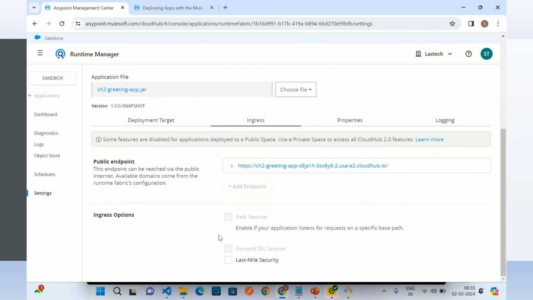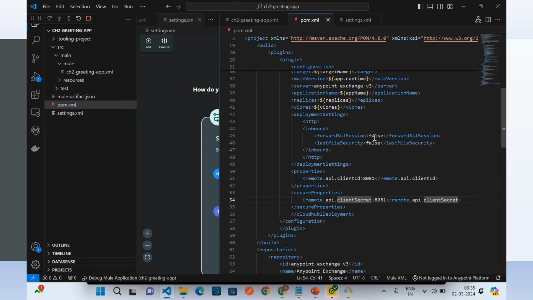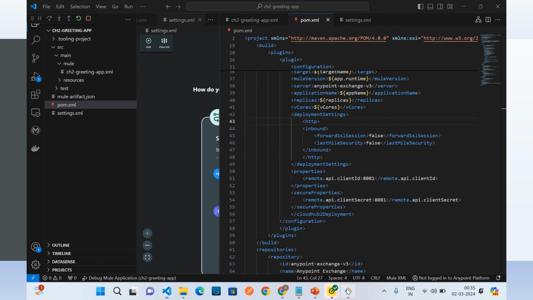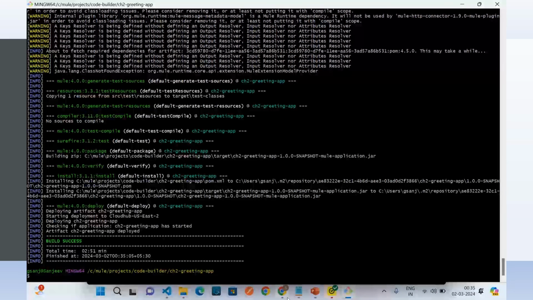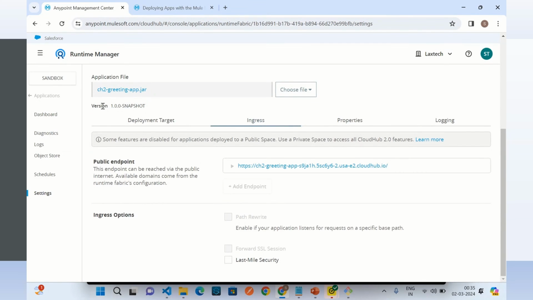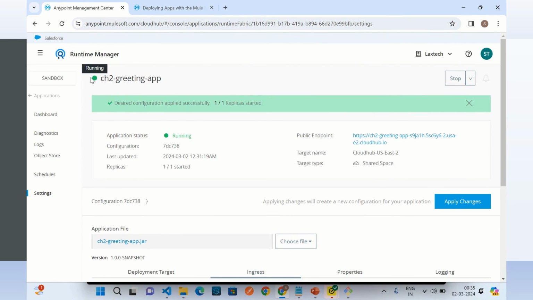Under ingress controller, last mile security and forward SSL is false, that's why they are unchecked. So last mile security and forward SSL session is false. Check. So build is successful. That means our application has been deployed successfully.